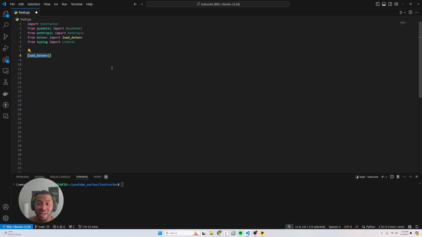Next, we're going to go ahead and load the environment. Now we're going to initialize the client. And so in order to do this, Instructor has some very convenient functions. So from Anthropic, and then all you're going to do is pass in that Anthropic client. And what this is going to do is it's going to wrap the original Anthropic client and give it some additional attributes, as we're going to talk about in just a moment.